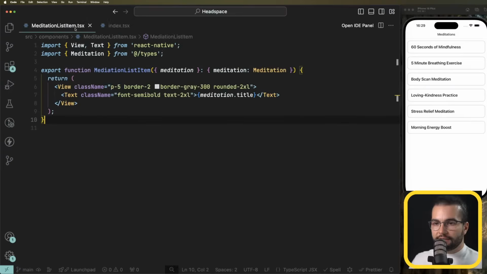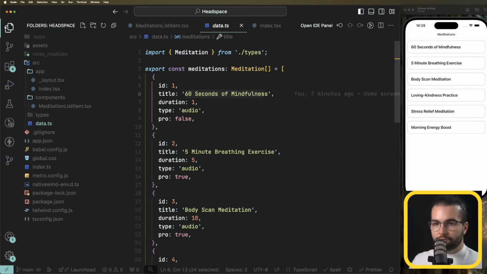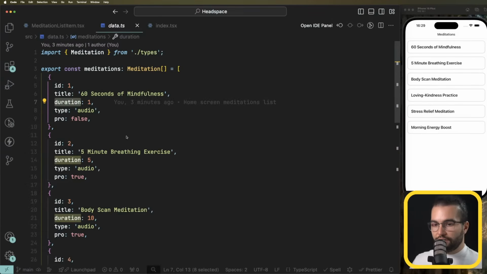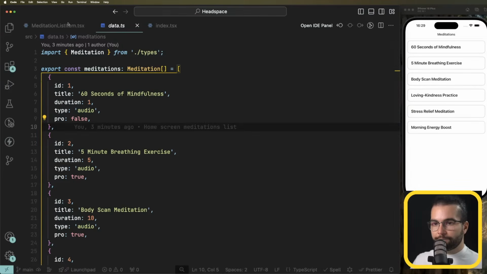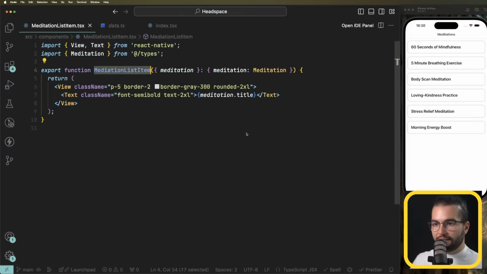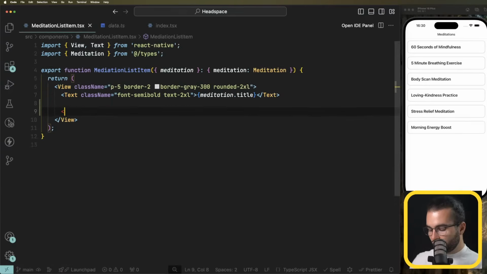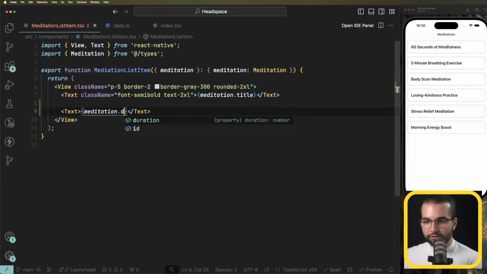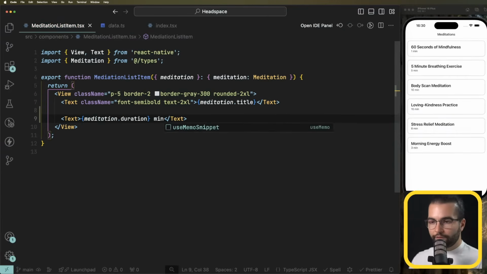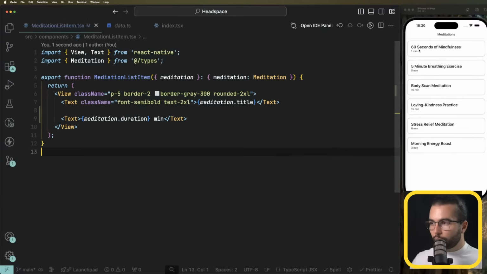So in our data, we have the meditation duration, the minutes that the meditation has. Let's render it below the title, and we're probably also going to use an icon. Inside the meditation list, let's render the text with meditation.duration and then "min" for minutes. Okay, we already see it there.